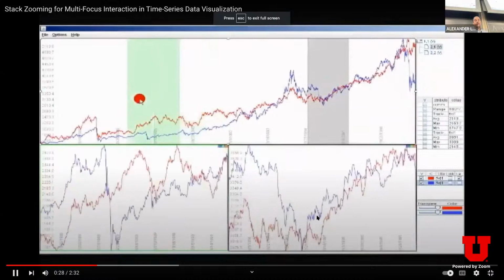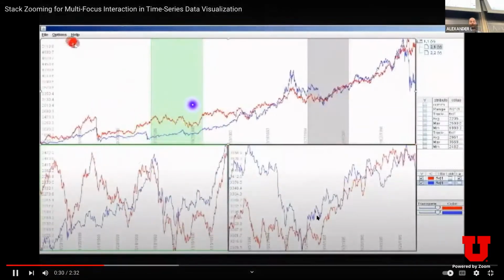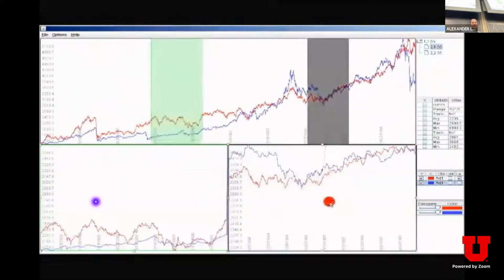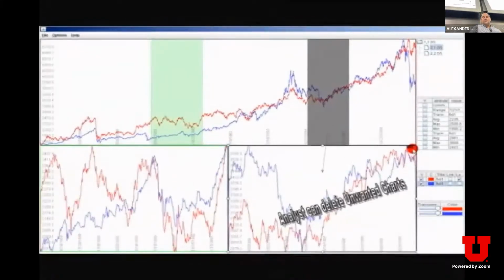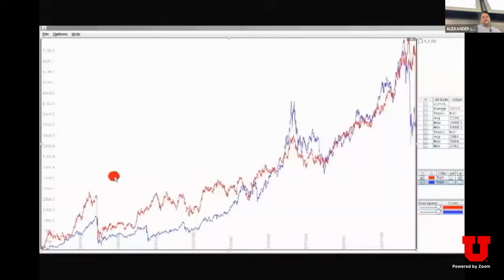So what they do here is they have a line chart at the top, and they have the green region here that is shown in more detail down here, and then they have the gray region, which is shown in more detail down here. And then they can add multiple stocks. This is stock data here. And if they're not interested in a particular region, you can remove it.